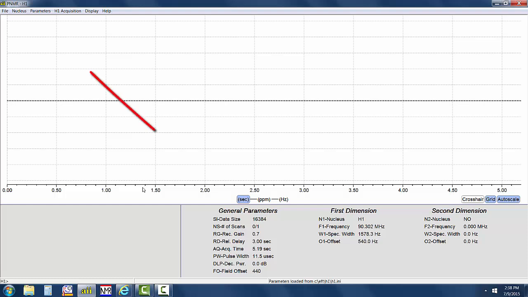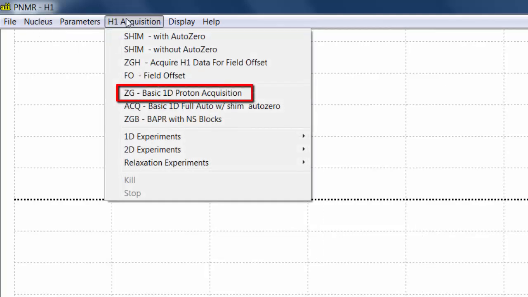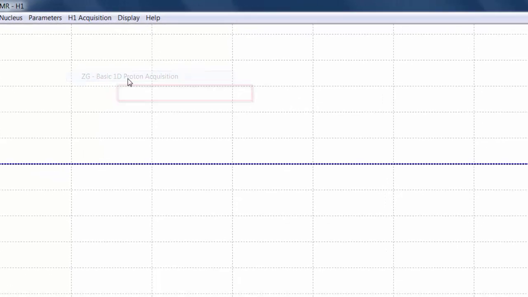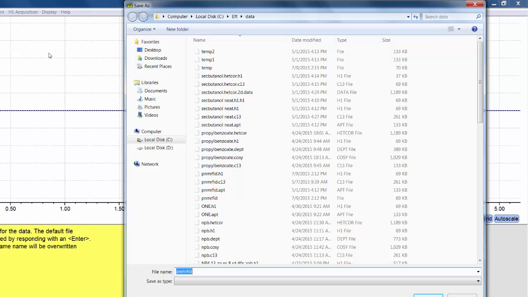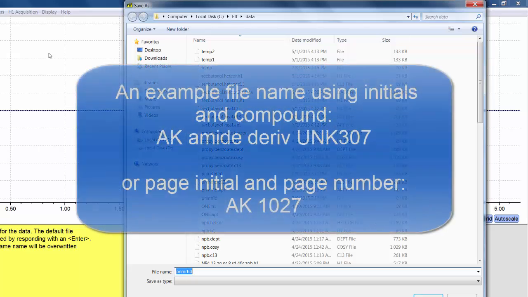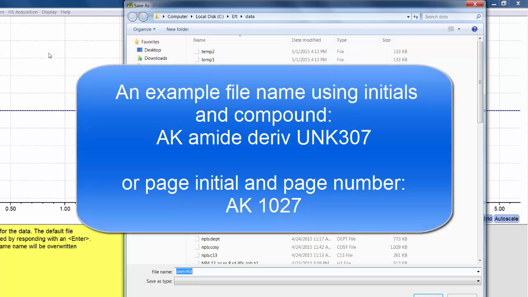Find nucleus, pull down, make sure H1 is clicked as it is. Then go to H1 acquisition. Basic 1D proton acquisition is what we're going to do this time. It always calls up the file manager to ask you for a name. I suggest that you use your last name or initials to start off file names. That way all of yours end up grouped together. And then give it something else that's descriptive in the name.